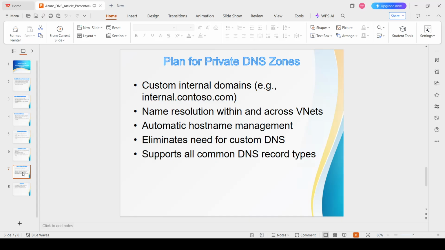Custom internal domains. We will have multiple internal domains, and those will be custom ones. Name resolution within and across VNets. They will have resolution of internal domain names within the VNet or across the VNets. And there will be automatic host name management, and it eliminates the need for a custom domain name service.